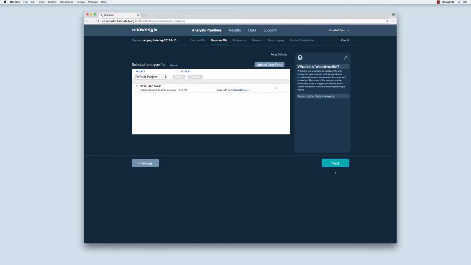This step is optional, but recommended if you have phenotype data for your samples. The file we'll be using contains values for 10 different phenotypes, observed for the same patient samples contained in the lung adenocarcinoma dataset. Examples of these phenotypes include cancer stage, days of survival, and smoking status.